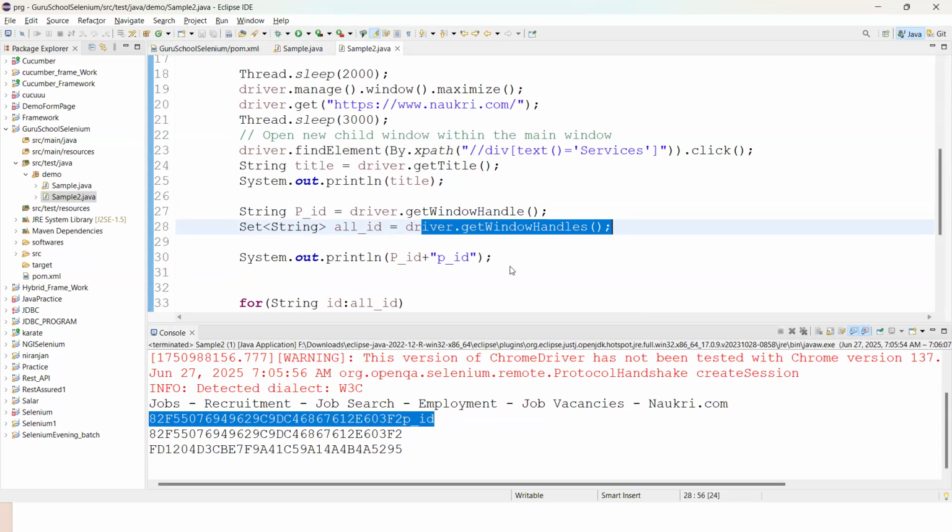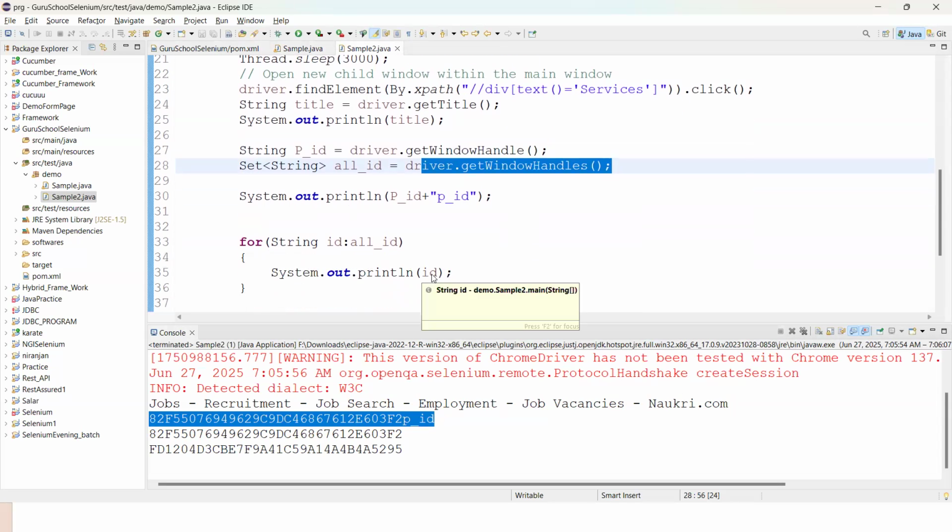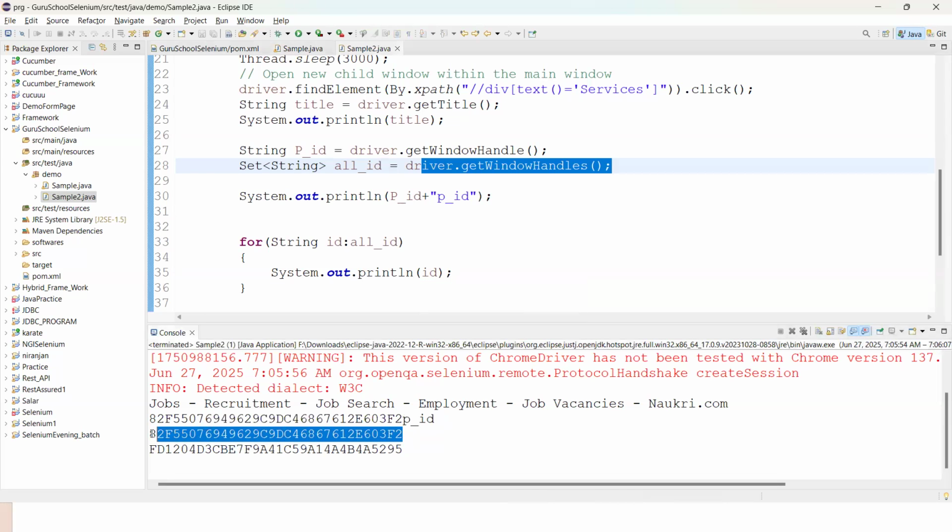When it fetches both, you can see when I start printing both the IDs, the first one will be the parent, correct? Yes, the first one will be the parent and the second one will be the child. Okay, you got it. Very simple.